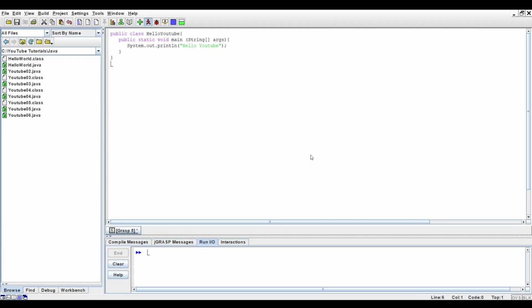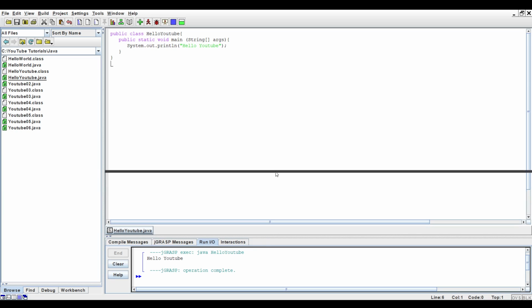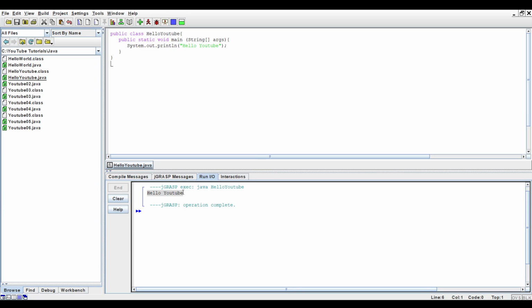When you run it, it's going to ask you to save it because it can't compile something until it's saved. So you have to save and make sure that this name matches your class name at the top. It will not compile if those two do not match. So we'll go ahead and save that. And then down here at the bottom at the output, you'll see hello YouTube. And that is our first program.